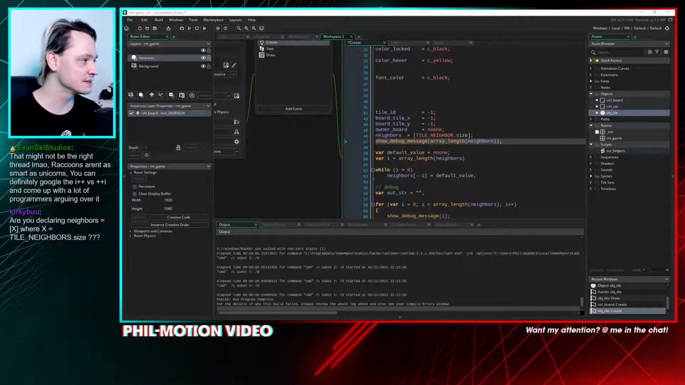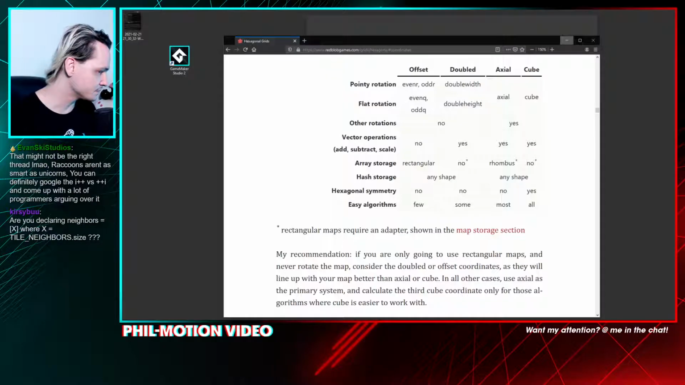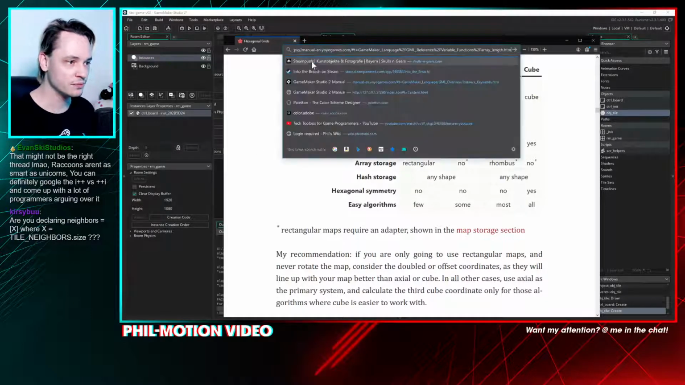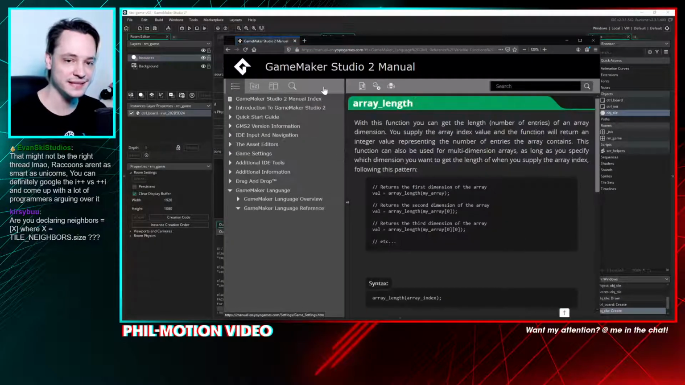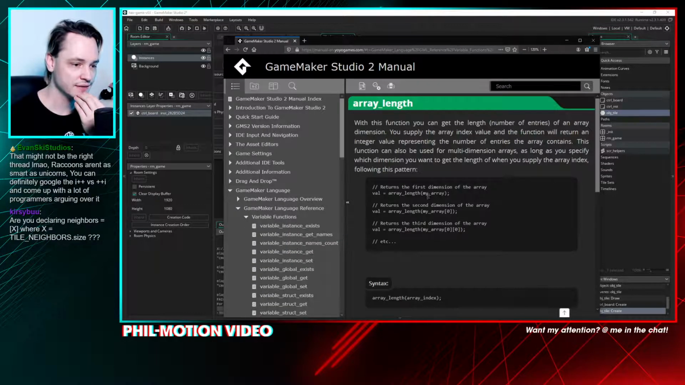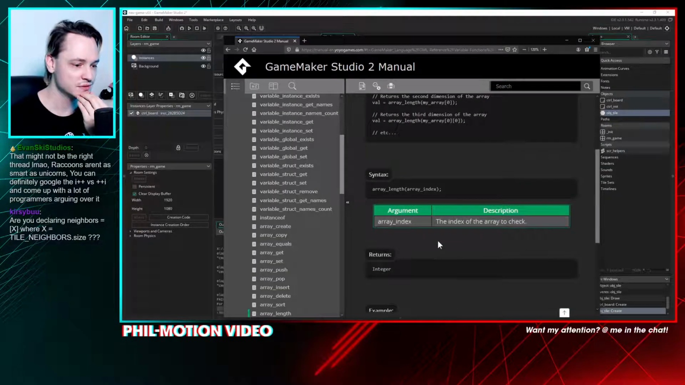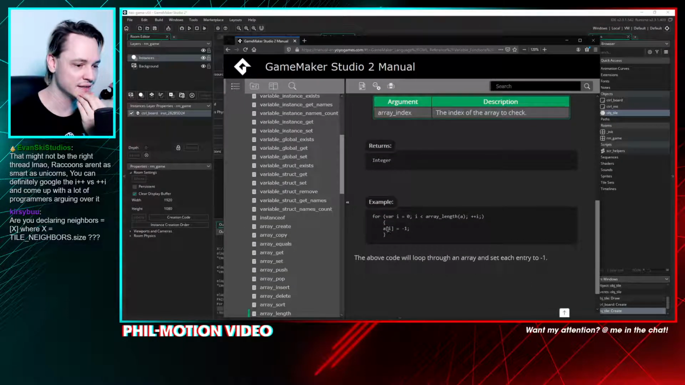Okay, good old F1 times. Where is my browser? There we go. I really have to look at the basics. So array length, I want to declare our array, i equals -1. The above code will loop through an array and set each entry to -1.